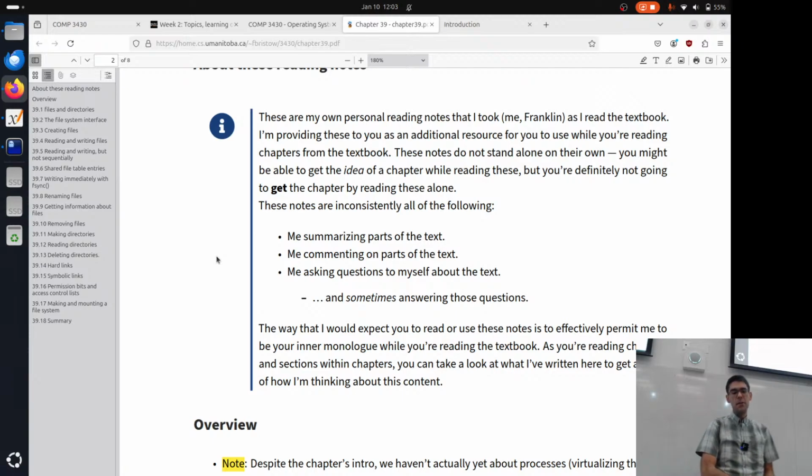There's a lot of things in here, like I said, that I'm writing down and saying, hey, that's cool. I'm trying to rephrase things that I see in the textbook to put it in a different set of words to help myself understand it. I'm asking questions about things.